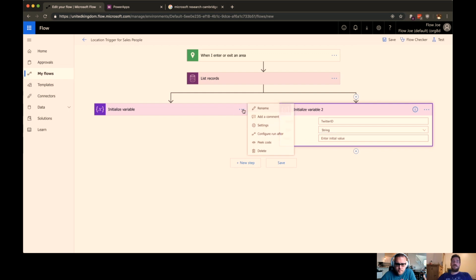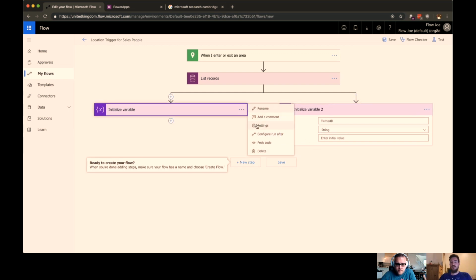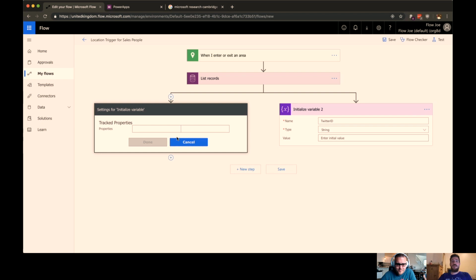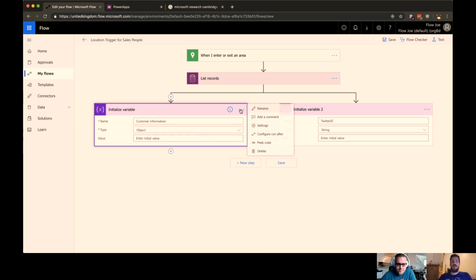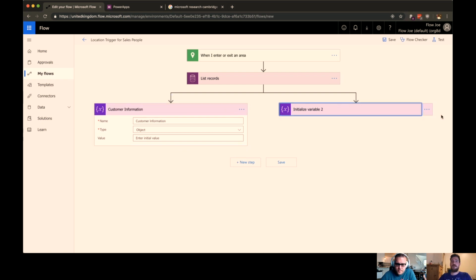Right, so to make sure your flow is nice and easy to follow for everyone else rather than just yourself, you can come in here and click on rename, and we can say customer variable, and for this one we can rename and say Twitter.